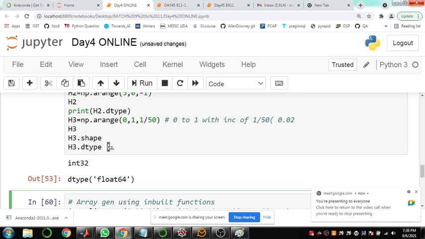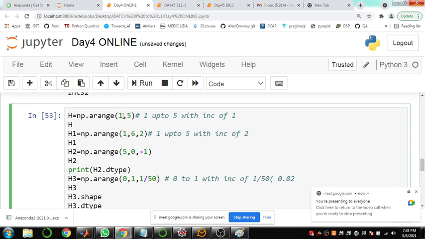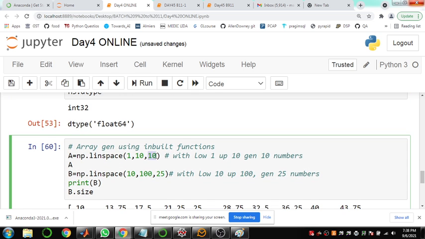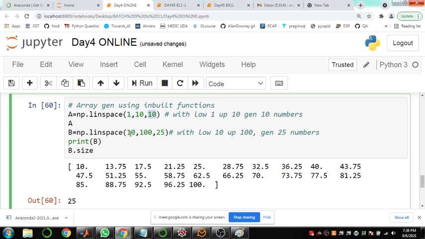Not random numbers. It uses something called step size. In this example, between 1 to 6 with a step size 2, you are mentioning the step size here. Here it automatically calculates the step size in order to generate 10 numbers, in sequential order, like starting with 10 up to 100. You can see that it is sequential order: 13.75, then 17.5, 21.5, 25. So it will put the step size automatically here.